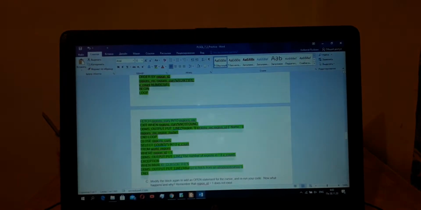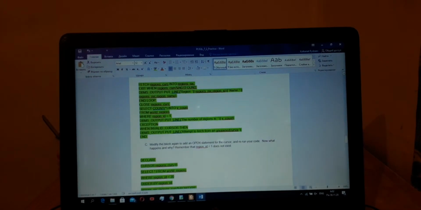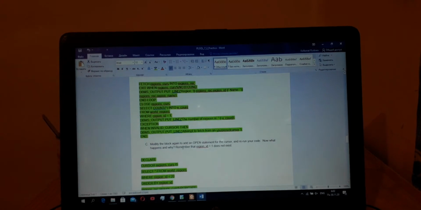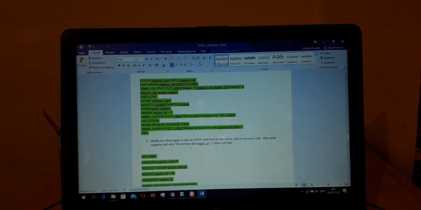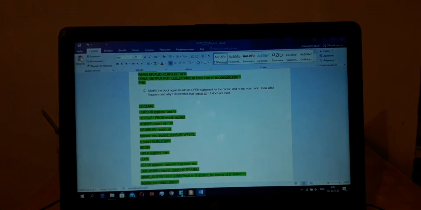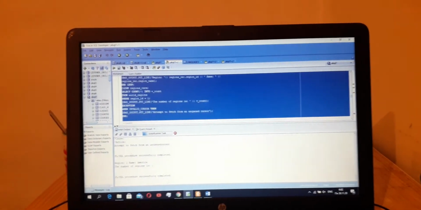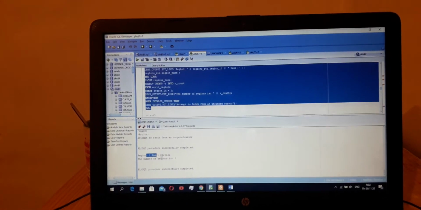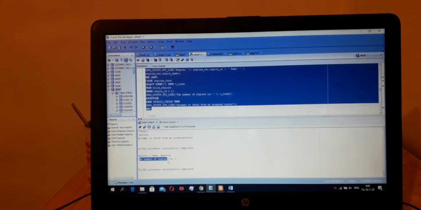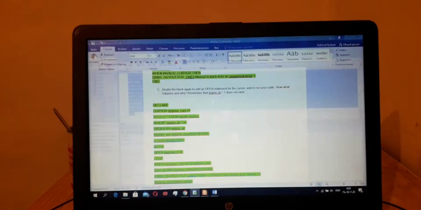Next, modify this code, and remember region 1 doesn't exist. What happened? Why? I run my modified code, and you see region first name America, the number of regions 01. This is the output.